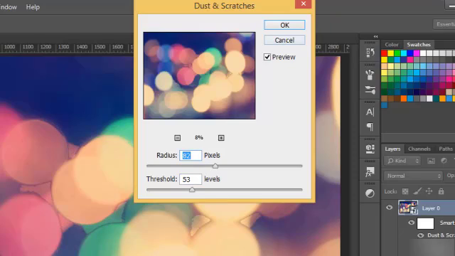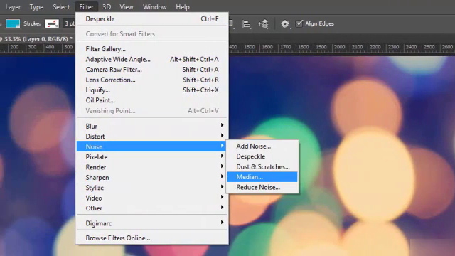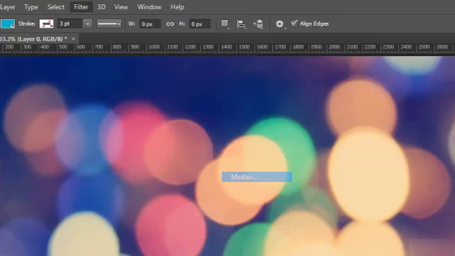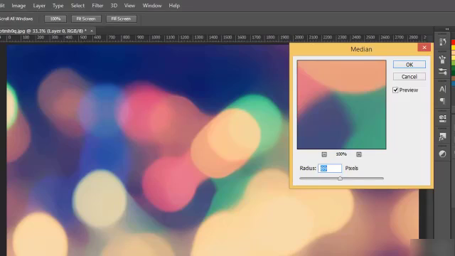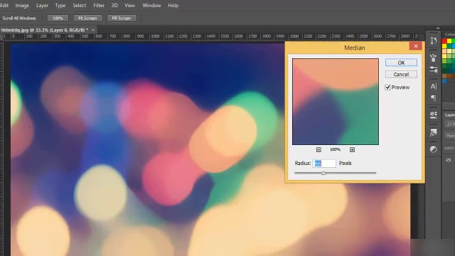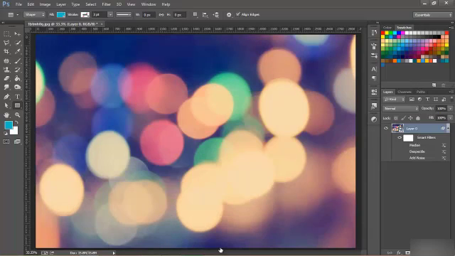I have never used this that much, but I find the noise much more helpful than all of this. And also you can use this median. See, this one is also cool, isn't it? Click OK to see the effect. Okay, now let's uncheck it.